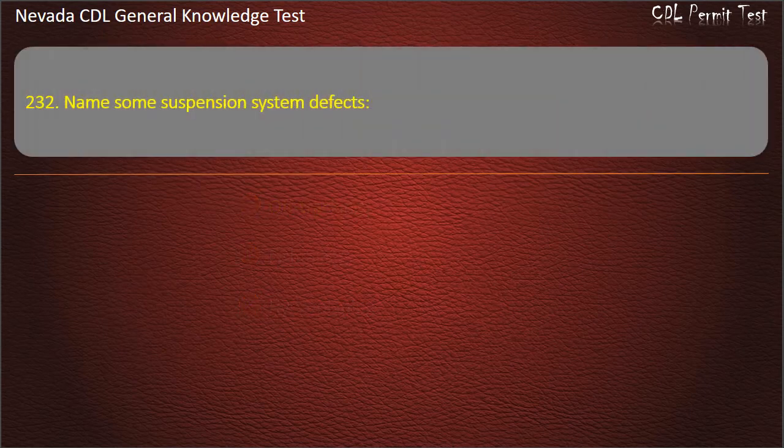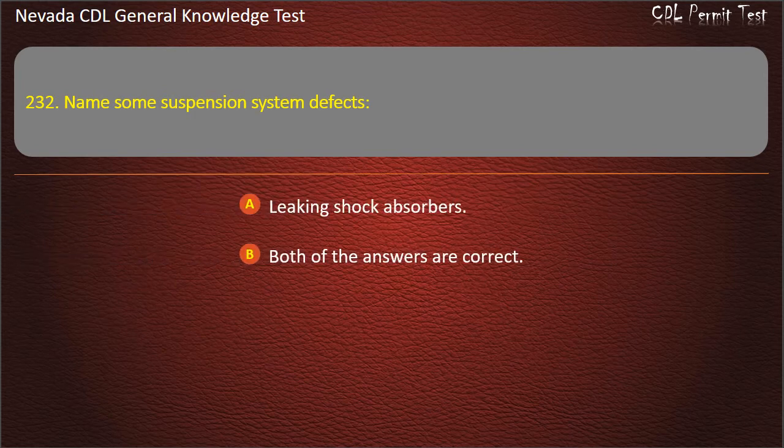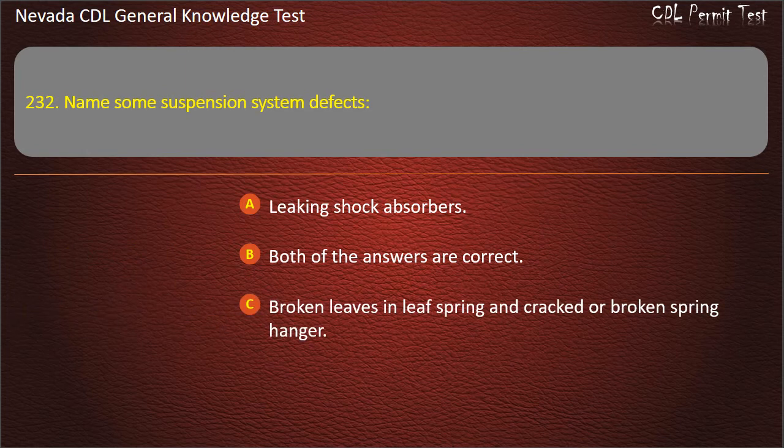Question 232. Name some suspension system defects. Leaking shock absorbers. Both of the answers are correct. Broken leaves in leaf spring and cracked or broken spring hanger. Answer. Both of the answers are correct.